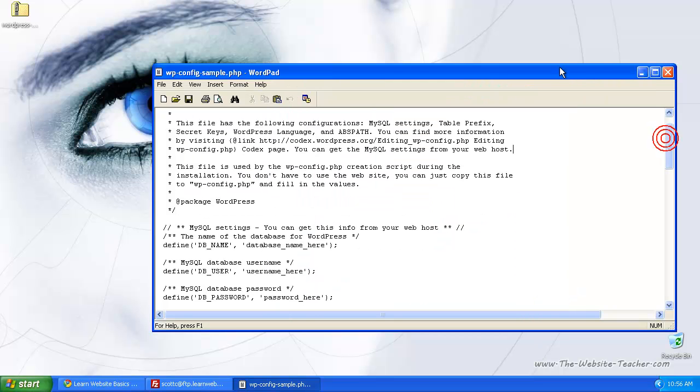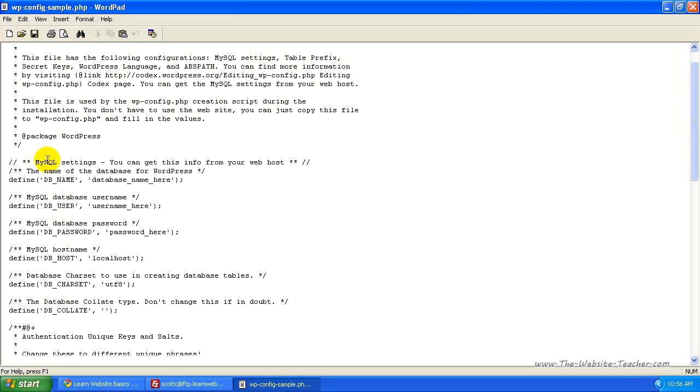Okay, so what we need to do here, you'll see the MySQL settings here. You need to enter the database name, and you'll see it says database name here, so that's where you enter it. You need to enter the username, password, and host name. Now remember, I said before, you don't need to change these other details because it should be localhost, and if it's not, you'll have to contact your website hosting company to find out what that is. But for now, we just wanted to change these details.